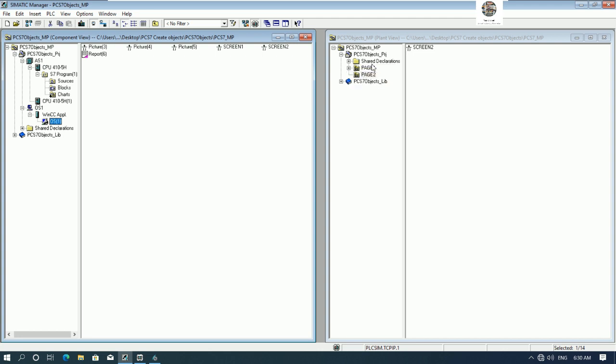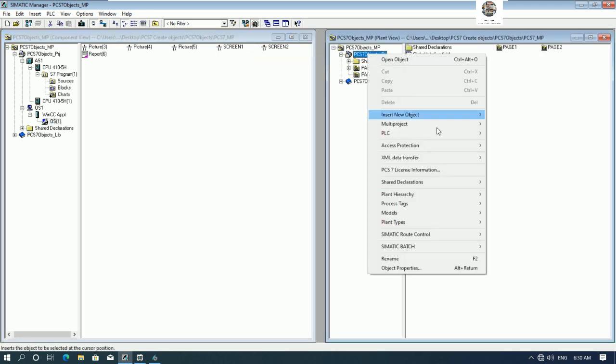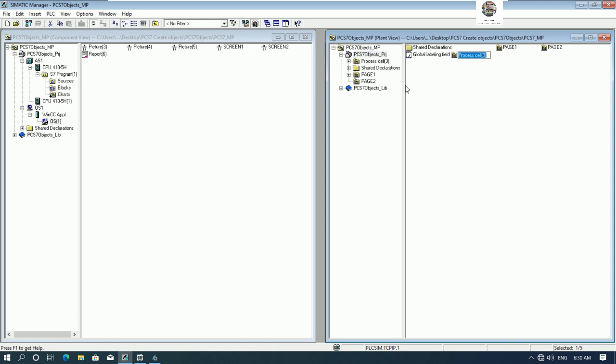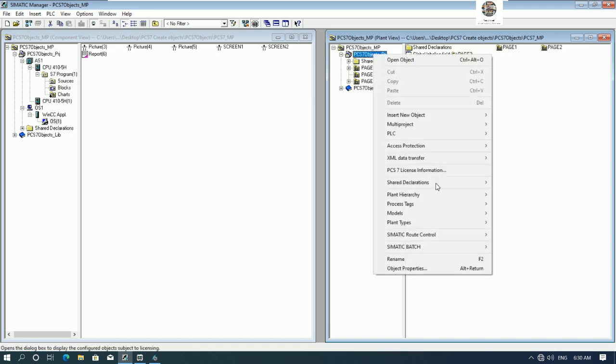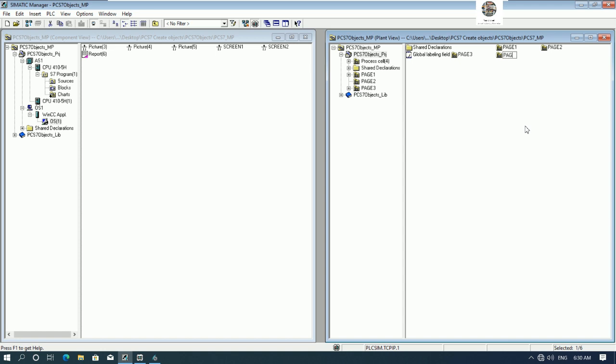page 3 and page 4, right? So to create page 3 and page 4, let's right click and then go to insert the hierarchy folder and change to be page 3. Yes. And one more. Insert hierarchy folder, change to page 4. We will get 4 pages.